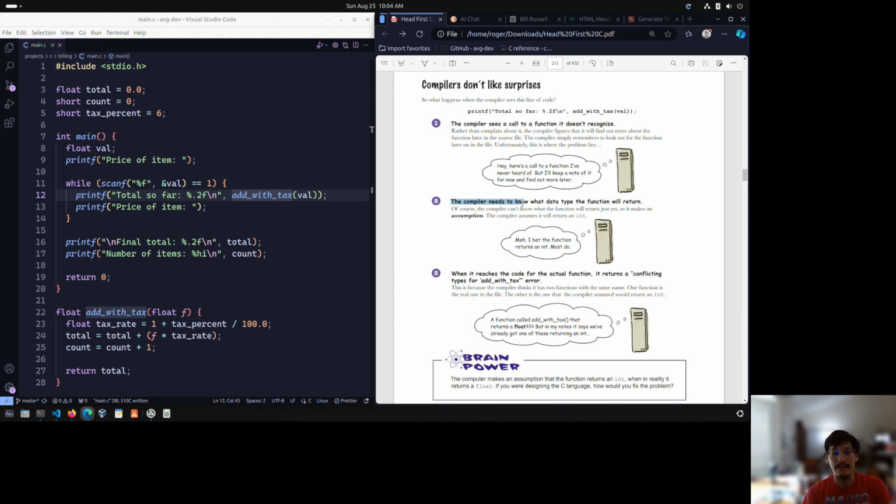The compiler needs to know what data type the function will return. Of course, the compiler can't know what the function will return just yet, so it makes an assumption. The compiler assumes that it will return an int. Meh, I bet the function returns an int. Most do, which is true, so that's why it's making that assumption.